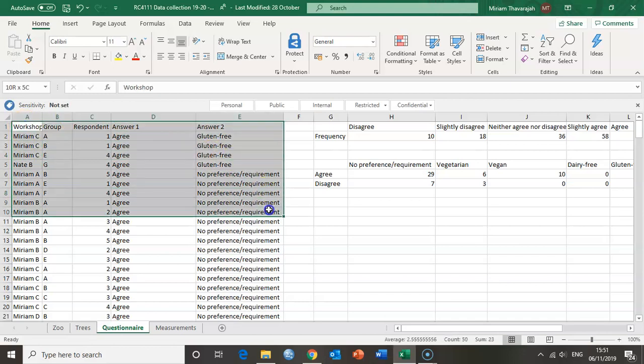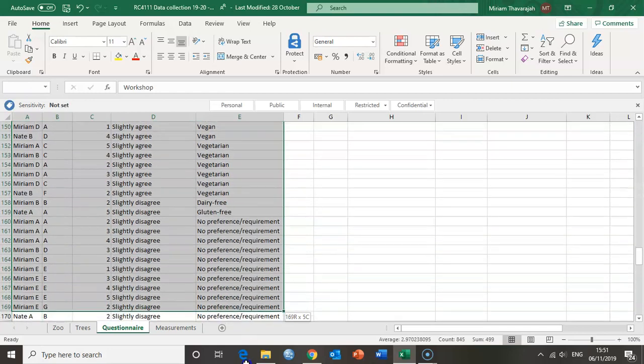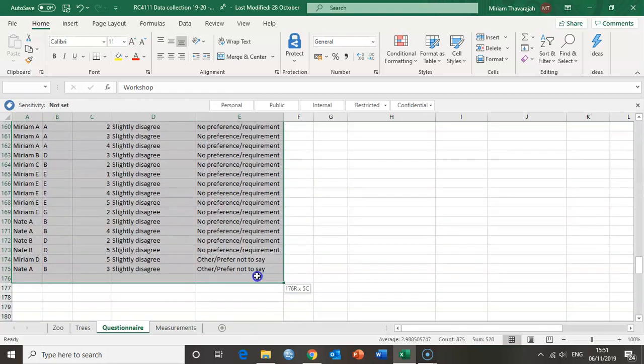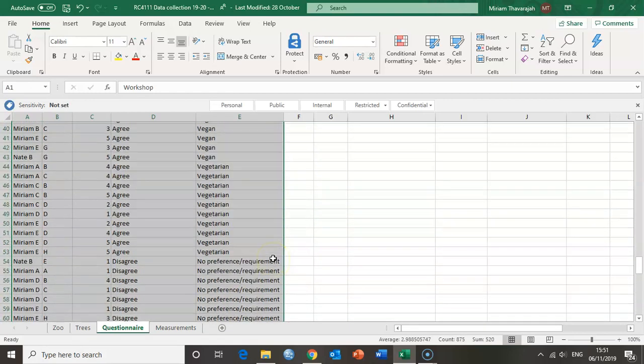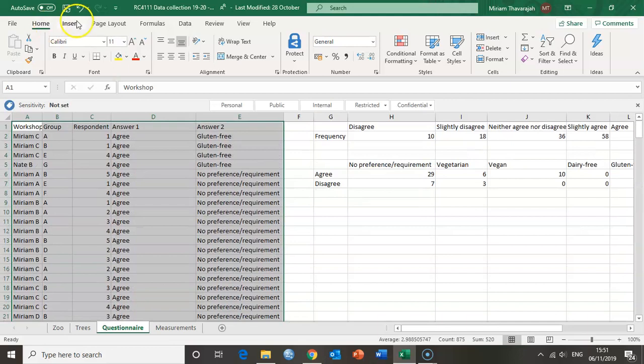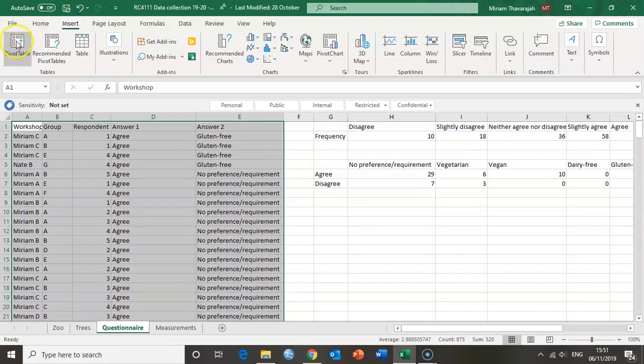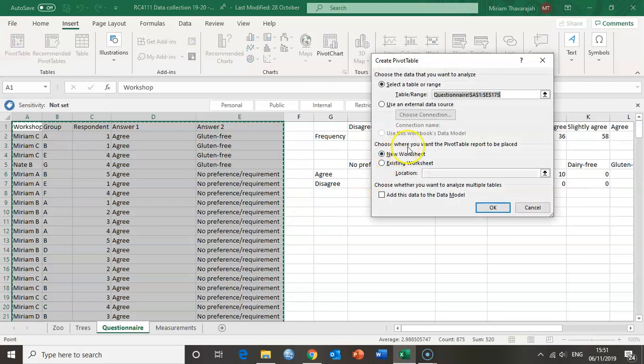Okay, so as always, highlight all of the data that you've collected. Don't miss out any of the variables. Okay, and then you just want to go into Insert and use the pivot table here. We've already input the table range. Okay, so that's this selection we've made, and we can just say where we want the pivot table.